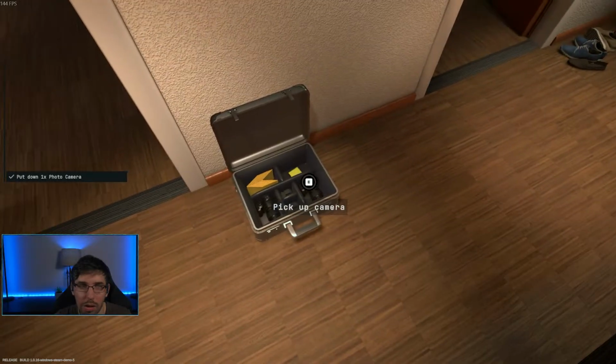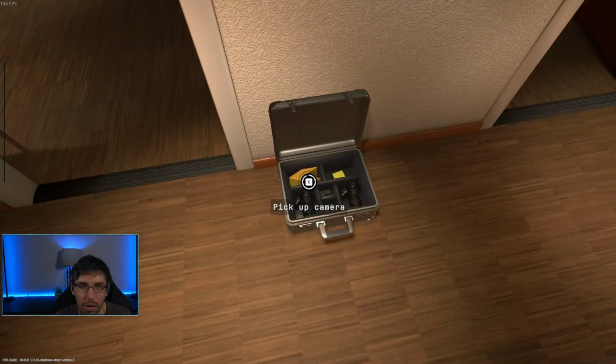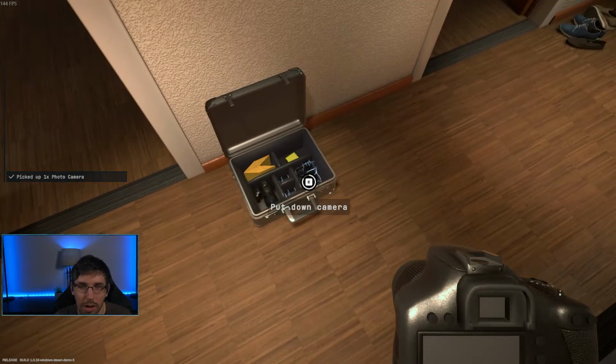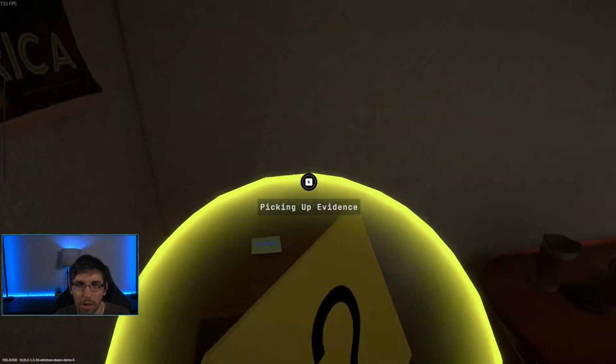What did I do wrong? All right. Well, we didn't exactly get to take a picture, did we? That really didn't work. Was I supposed to take one in here or something?